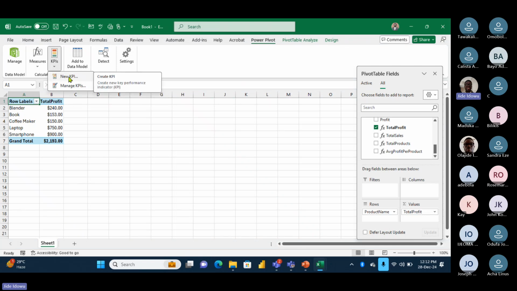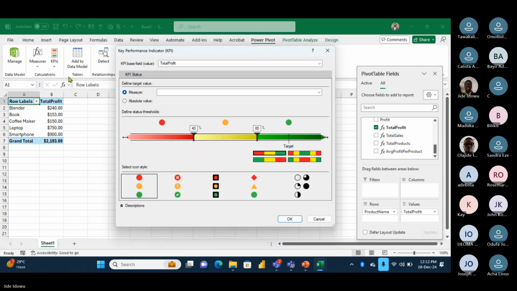And I'll say new KPI. The dialog box will show. Now, it's asking, do you want to do the KPI based on total profit? It knows there is a measure, so it's going to show all the measures. So if management has told me that the benchmark is a particular amount of money, I could also create a measure in that regard. That's why it's saying measure. If I have a measure for that, then I will call up the measure. But in this context, there is no measure that is supposed to be the KPI or the target. So I can say, okay, no, don't worry, use the value.